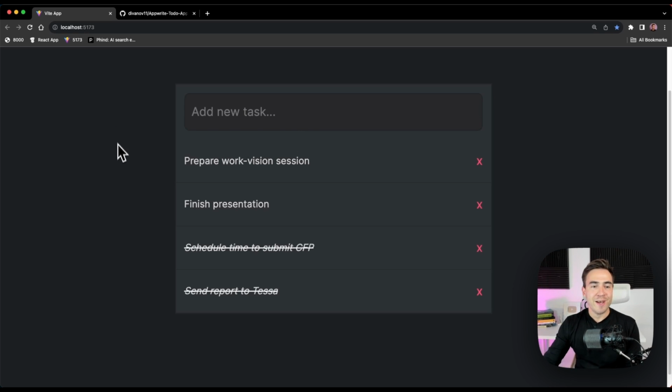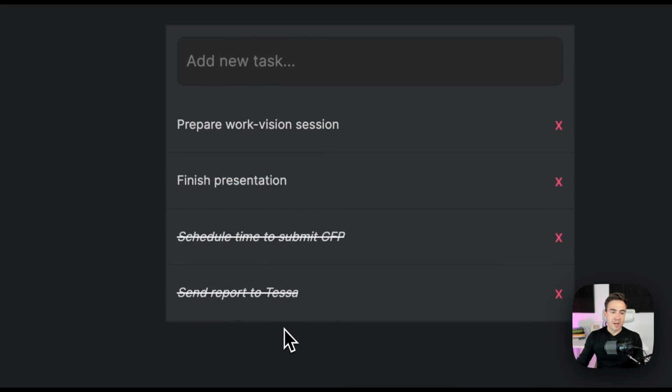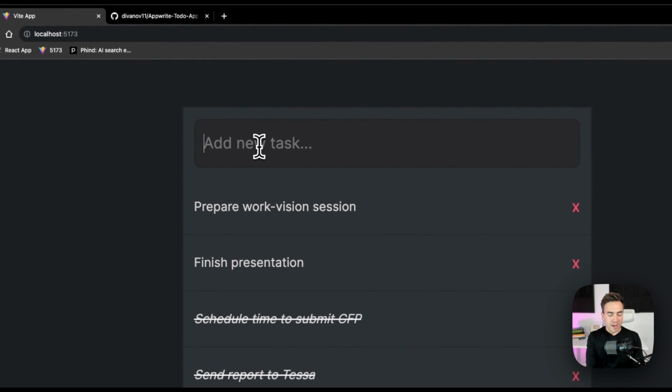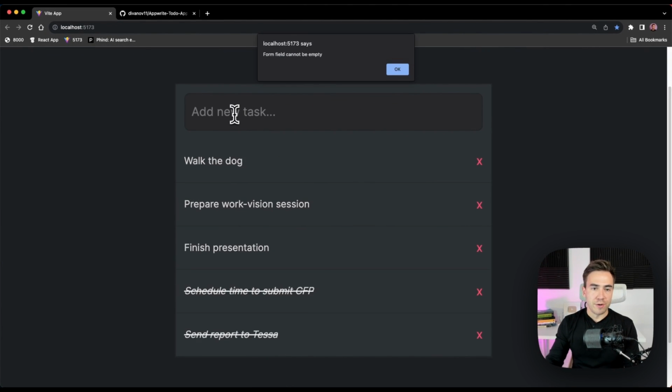That's not the focus. So the first thing here is you'll see that we have the read part of our application. We're going to make a request and render out all these items in the front end. Now with that, we can also add an item. So let's just say walk the dog. So we'll throw that in. So when I hit enter, this is going to add it.